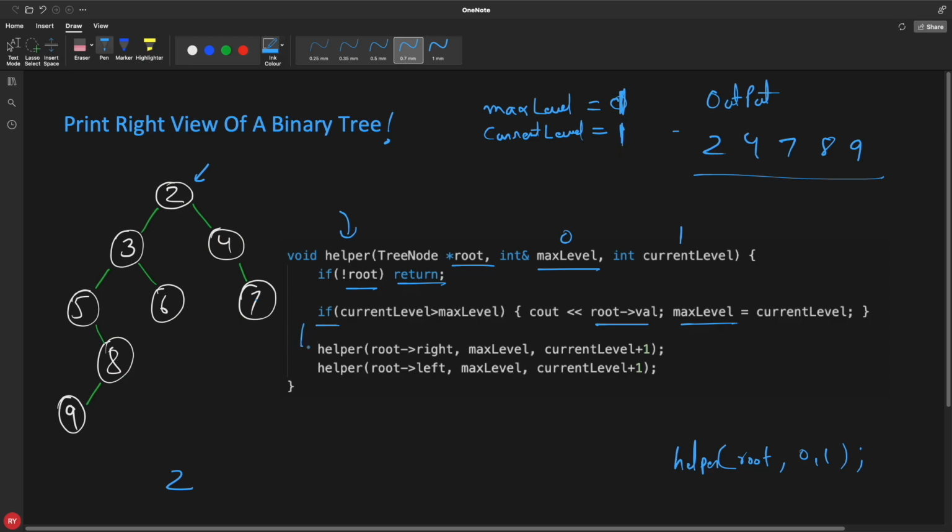Now see, this is very important. You are going to the right first and then left. So you will go from here to here, and see, we are incrementing current level plus 1, and max level will go just like that. And I told you, you have to maintain this max level as a global variable.